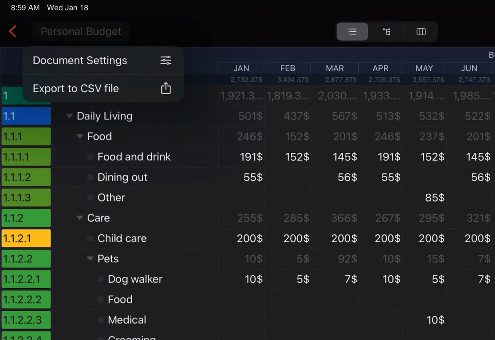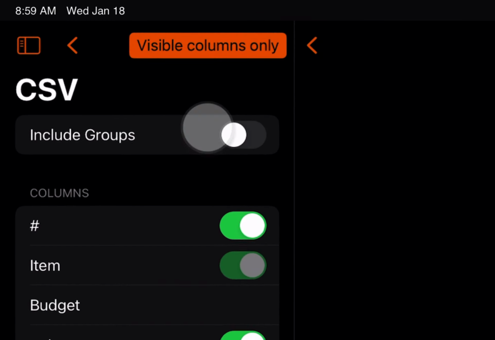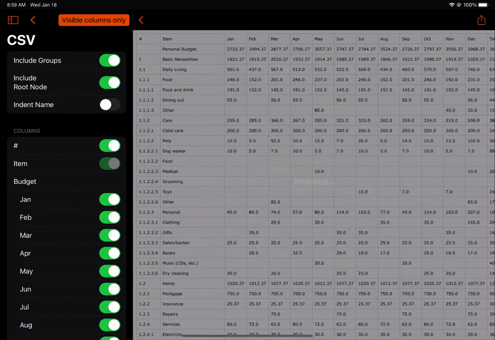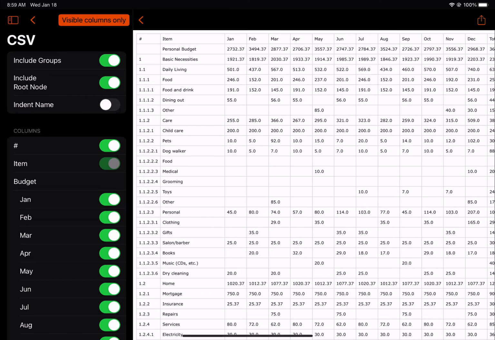CostX supports export of CSV files and provides options to select what to include in the output. More import and export features will be available in future versions.